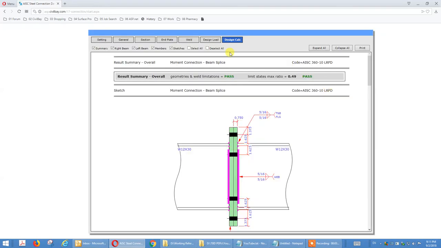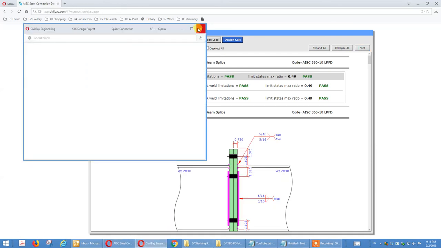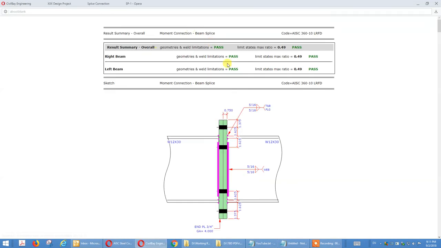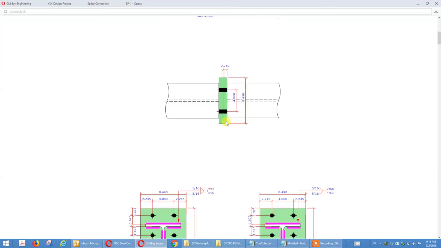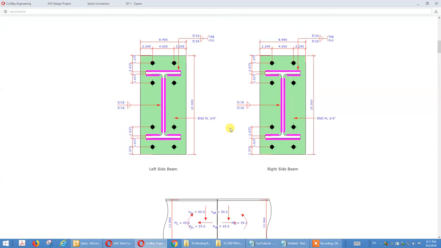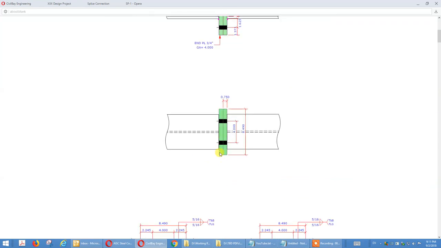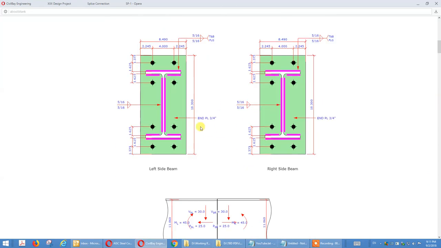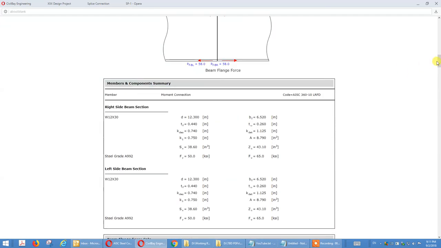We select all, expand all, and print it. We print it and we get the summary. We get the sketch: the side view of the splice, the top view of the splice, and the front view of the end plate splice. Side view, top view, and front view. Then the load view, how much load you apply, and all the limit state checks.